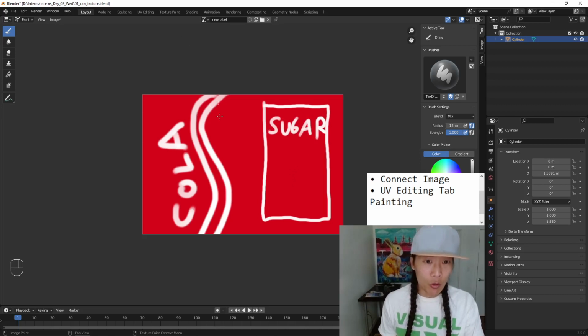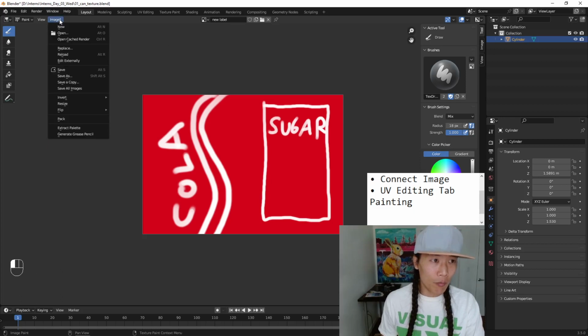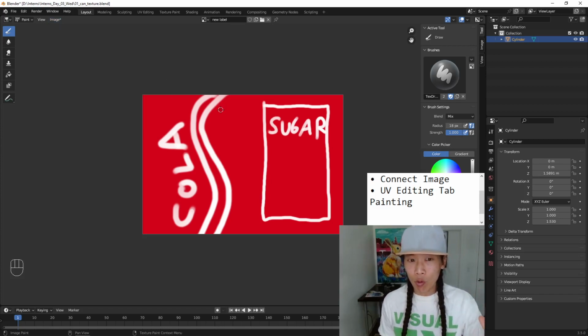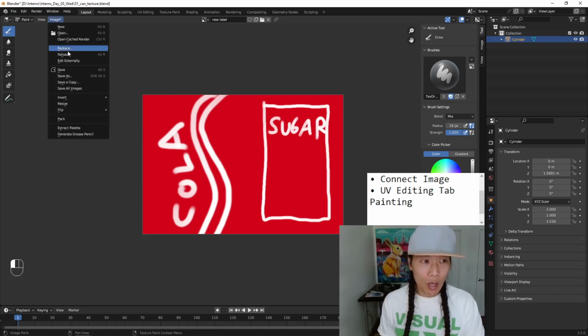And of course, once you start painting, this is immediately saved in your Blender scene, but hit pack if you want to make sure that it's embedded inside your Blender file. Otherwise, when you close this out, Blender is going to give you a warning that you didn't save your image. So you can do both save as, just to make sure it's saved as a separate PNG or JPEG, and then also pack it into your Blender file.